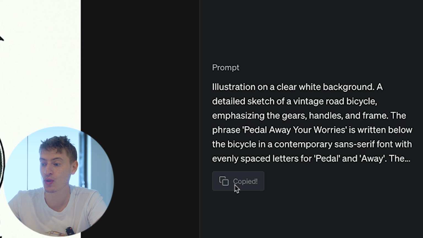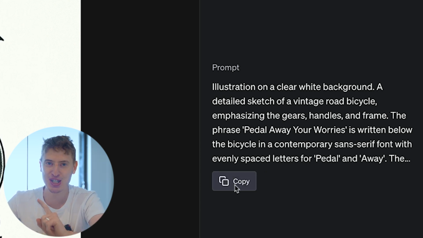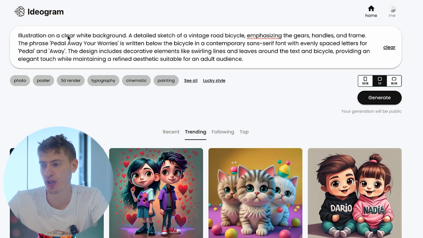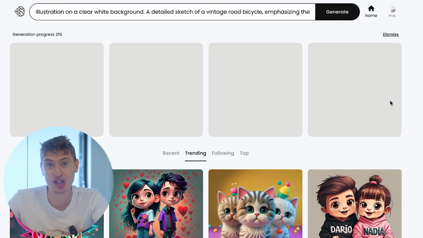So what we're going to do is we're going to copy this and we're going to put this in Ideogram. We're going to put this in Midjourney and we're going to see, and Leonardo, because why not, and we're going to see what they all come out with. Let's start with Ideogram. And I'm doing this just because I'm curious what it will look like. I haven't actually tested this before. So this is going to be a live reaction of what this actually looks like.